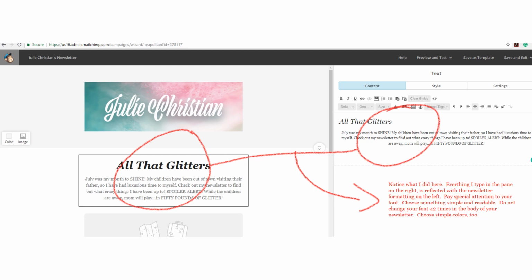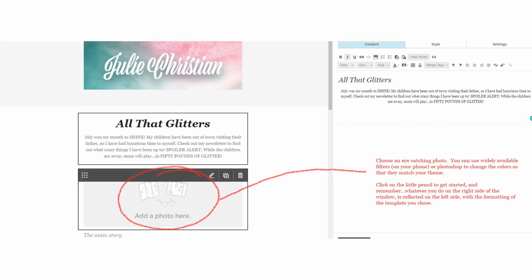Okay, so notice when I hit the little pencil, whatever I type in the right-hand side of the screen goes into the left-hand side, but it's formatted for the newsletter that I chose. You want to watch your spelling, and you want to change your font size and the type of font to kind of match the personality of the newsletter and the personality of your website. But just moving right along, again, we're on to the next box. You just press the little pencil and choose a photo.